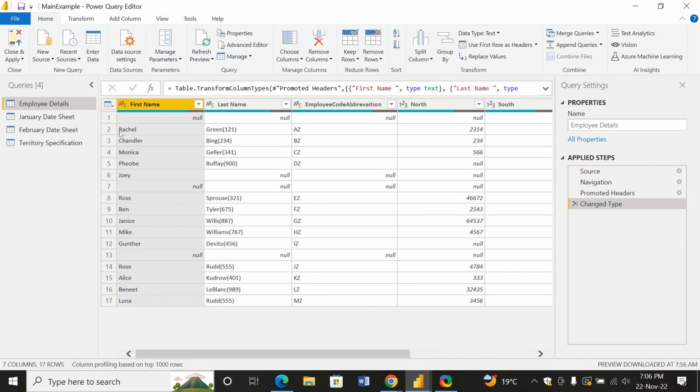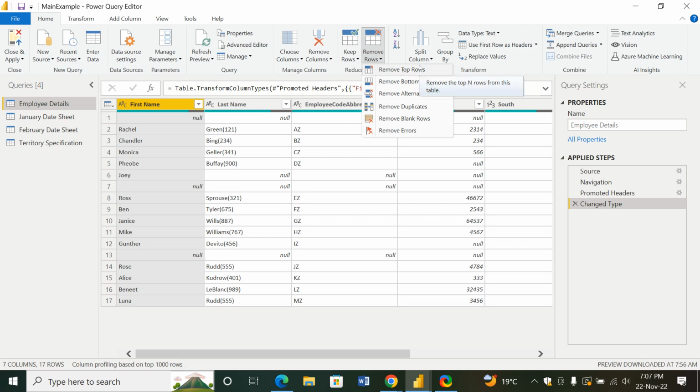If you want to remove the first row, you go to the Home tab here. Then you select remove rows. So under Home, you go to remove rows, sorry, that is remove columns. Remove rows, we select top rows. The reason we are selecting the top rows is because it's the first row from the top, so it's easier if we use remove top rows.